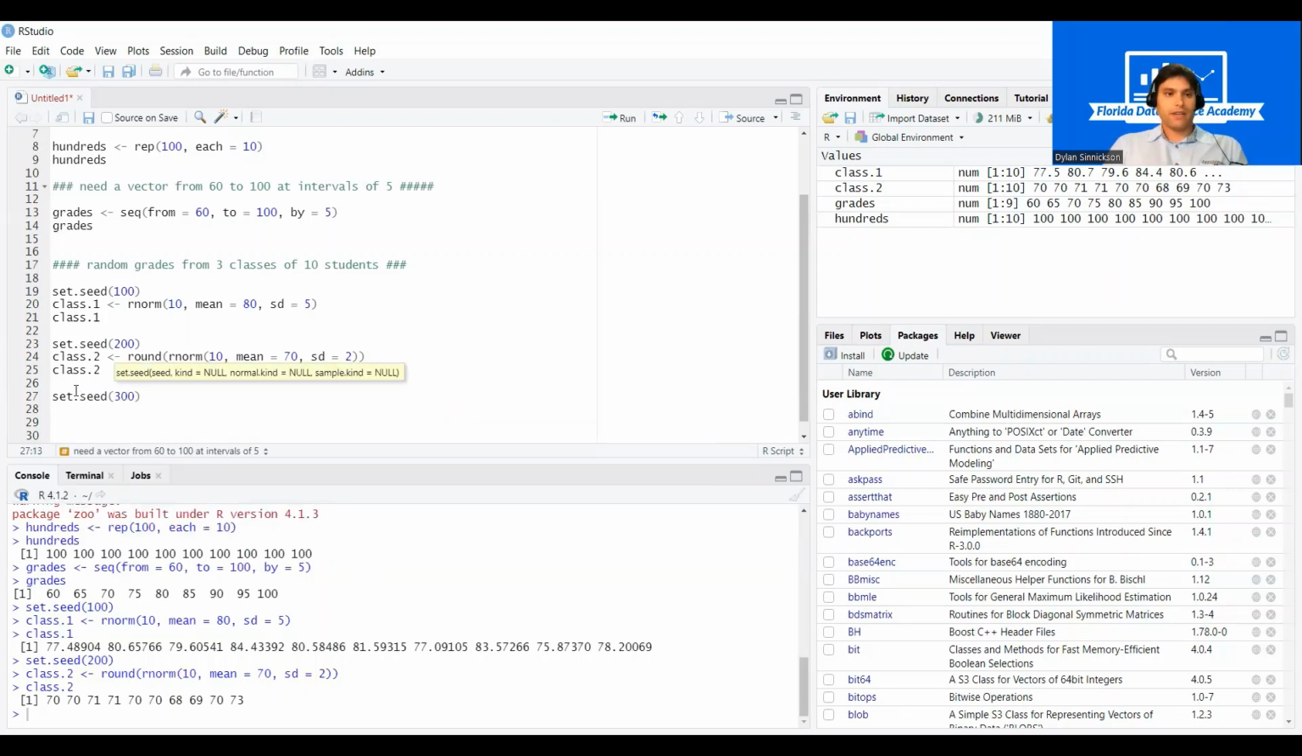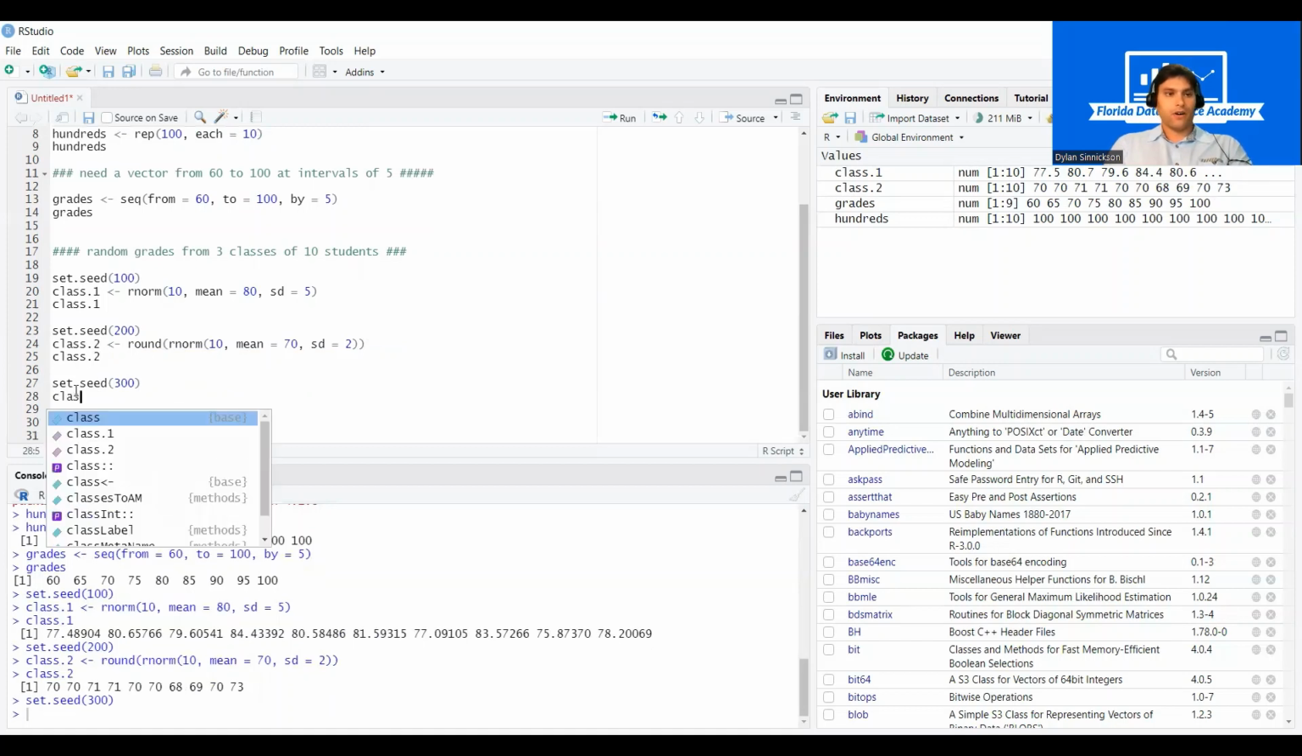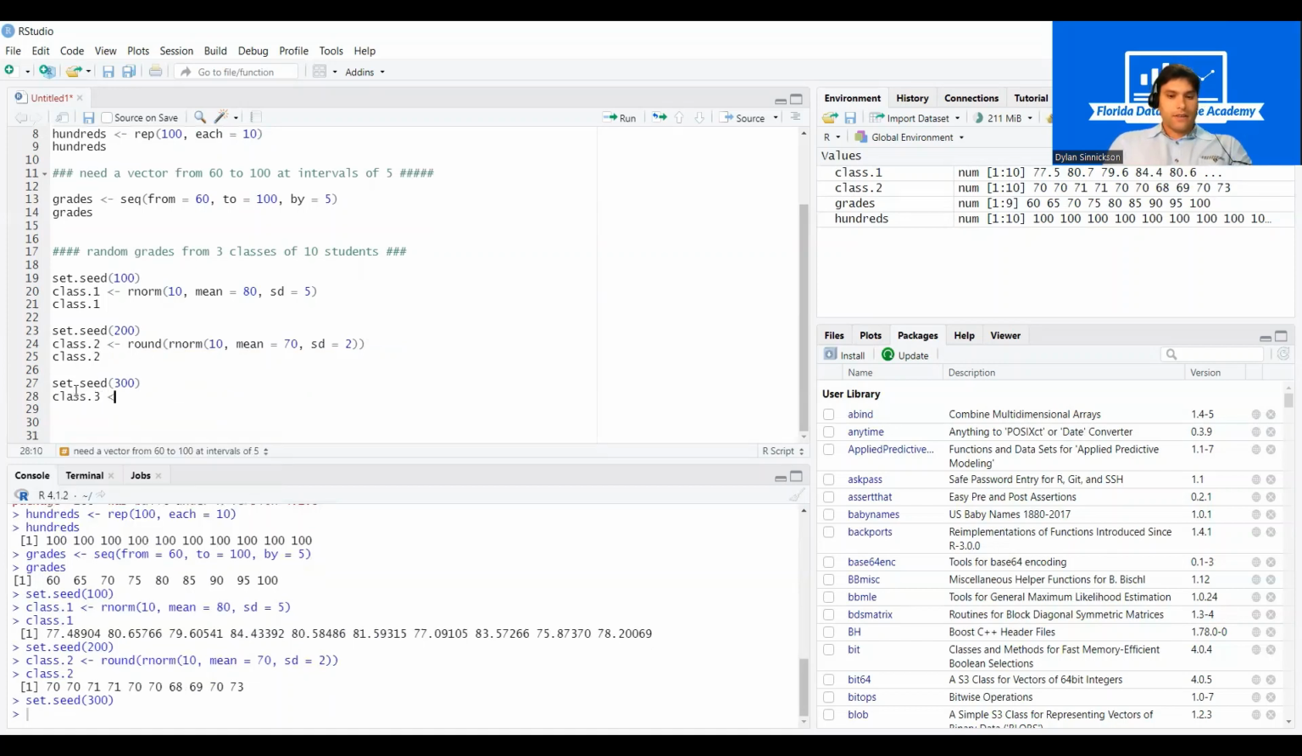I'm going to set my seed again, and I'm going to call this object class.3. I'm going to also use this round function again, and then I'm going to use the rnorm function. We're selecting another set of random numbers. We're going to select 10 of them, and this is going to be our smartest class. We'll have a mean of 90 and a standard deviation equal to 4.